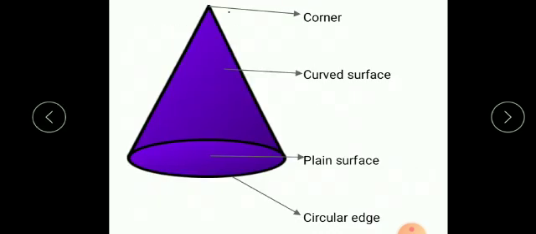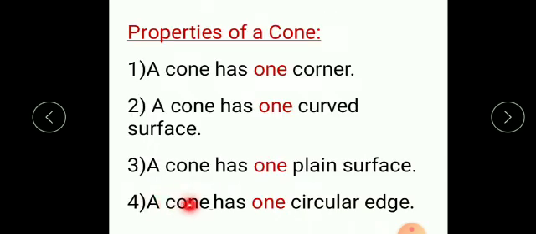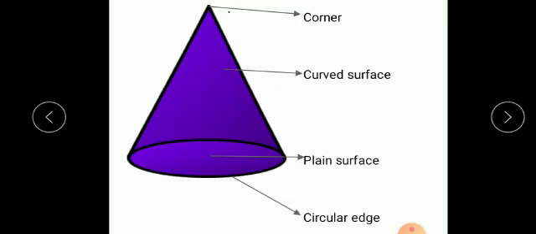The last property is circular edge. See here, this black border is called as circular edge, and this blue colored part is a plane surface. So how many circular edges are there? There is only one circular edge. So a cone has one circular edge.